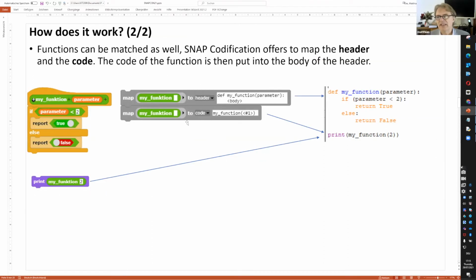Okay, any questions? Is this in principle understandable, how it works and what you can do with it? Okay, then I just continue.